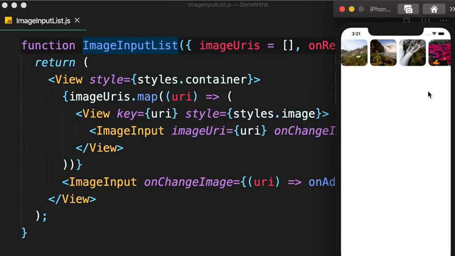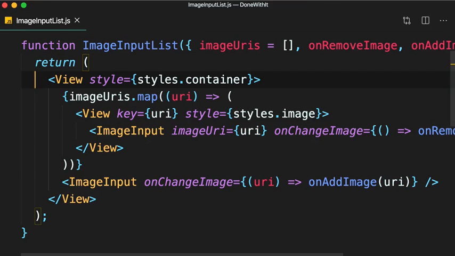So I've added 4 images, but now we have a problem. Can you tell what the problem is? The camera icon is gone, so we cannot add a new image. To solve this problem, we need to enable horizontal scrolling. This is really easy to implement. We just have to wrap this view inside a scroll view component.